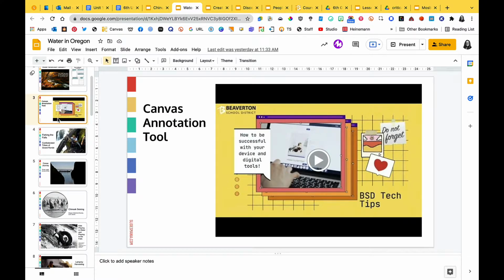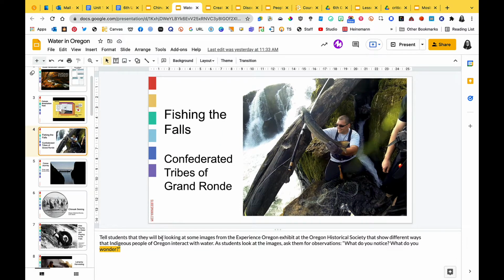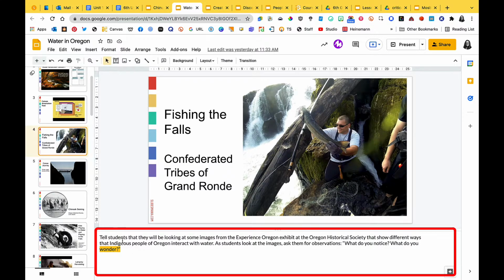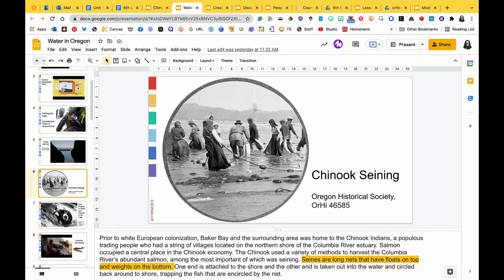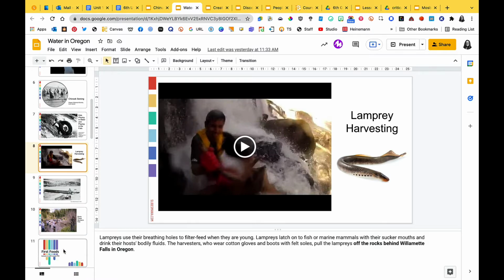So if they haven't looked at that annotation tool video, I included it in the slide deck, but you can remove it if you want to. Keep in mind too, I didn't mention this before, most of the slide decks do in fact have notes to the teacher in the slide notes. So be paying attention for those, trying to keep that going for you where it's available.